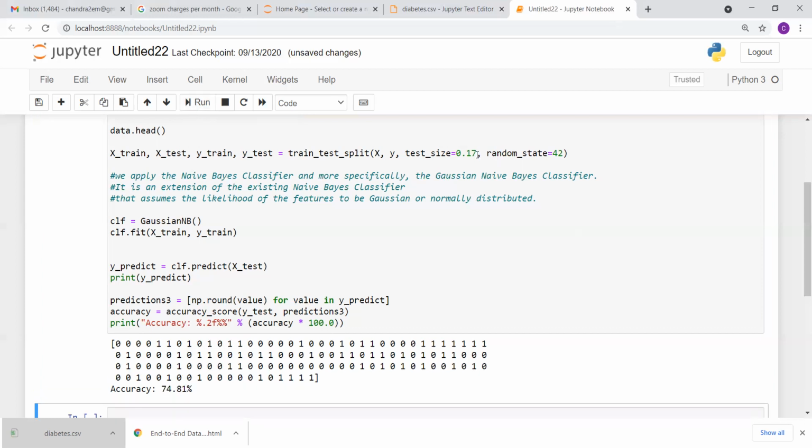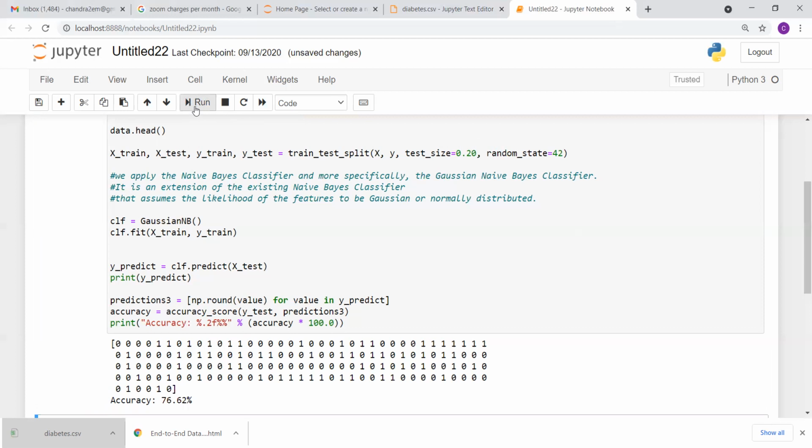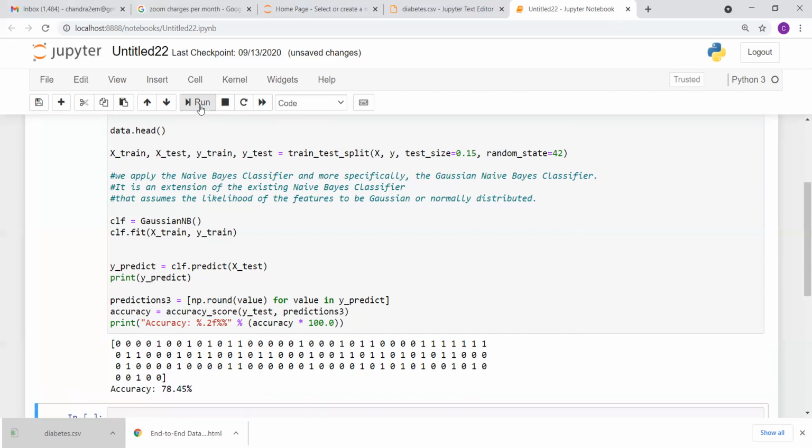So 17. What is the accuracy? 74. 19, 76. 20, 76. So I found that at 15, this is giving the best result, 78.45 accuracy. So this is the one variable which changes. Now I will change this random state.